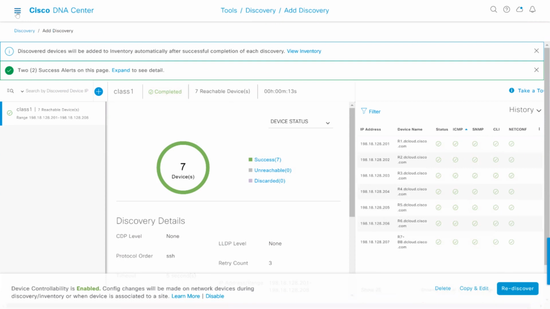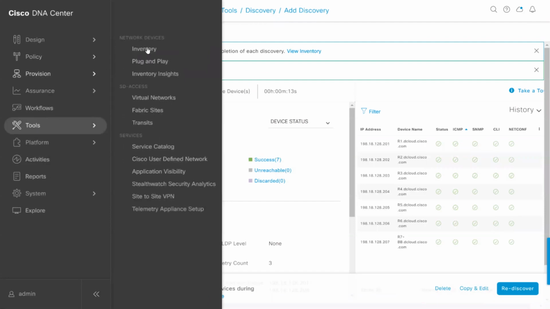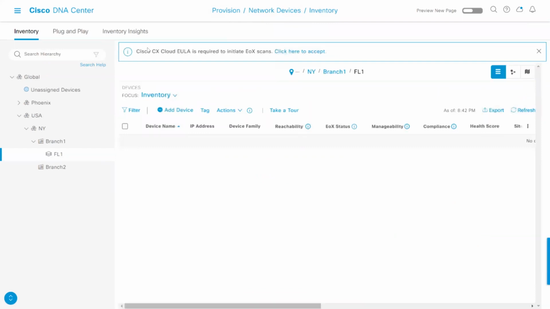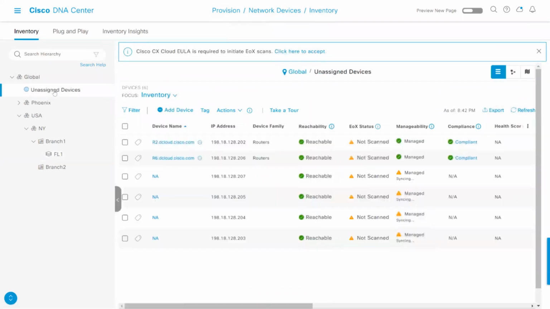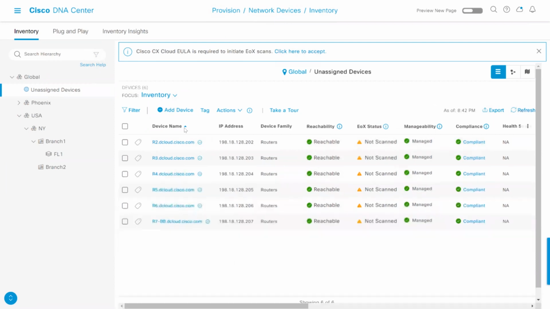If you go here to the menu, provisioning, inventory, although DNA has discovered all those devices, they will be part of unassigned devices. Why? Because these devices have been discovered, but they haven't been assigned to the proper sites. Correct? So if I refresh the page, now you can see all the names of the devices. You're not seeing router 1 because it is already assigned somewhere.